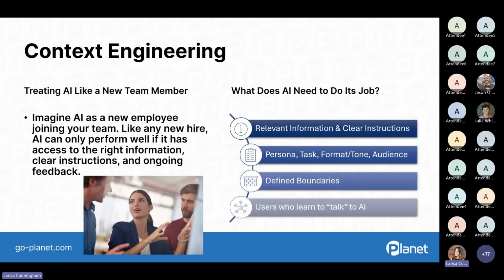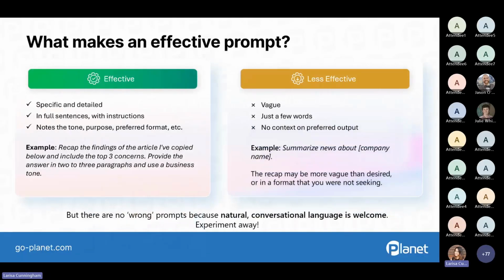And then we'll also add on some additional thoughts to consider when crafting your prompts. As a side-by-side comparison, what makes an effective prompt? Effective prompts are really specific and detailed. Typically, they're written in full sentences, they include instructions, and they usually indicate the purpose, the tone, any preferred format, and those contextual details. So for this example, we have: recap the findings of this article I've copied below, include the top 3 concerns, and provide the answer in 2 to 3 paragraphs using a business tone.